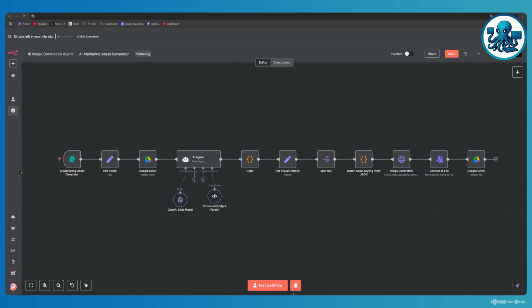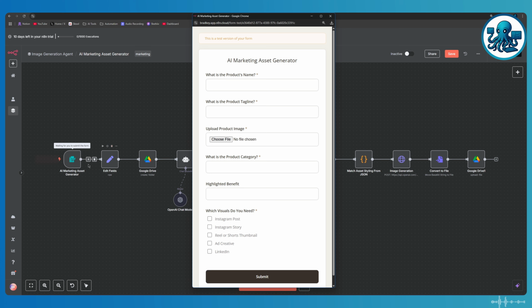I suppose I'll show you it in action. So what I'm going to do now is show how it actually works and how the workflow works. So we're going to do it for vanilla bean espresso. Here's a picture of the image that we're going to be sending through. A tagline, I've just made these on ChatGPT to pass through. Upload the image. Here's the image. Category, so the seasonal candle, and a benefit: long-lasting burn with a warm cafe-inspired scent. And let's say that we want an Instagram post and an Instagram story. So what we're going to do is submit that.